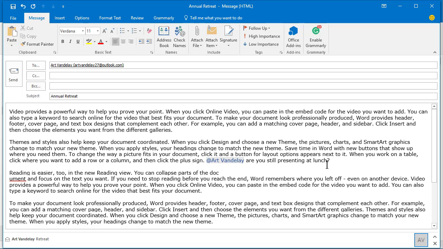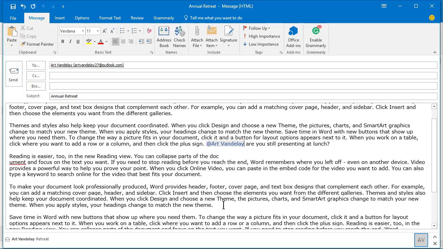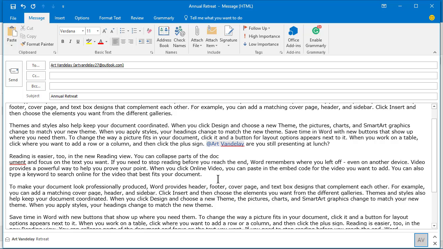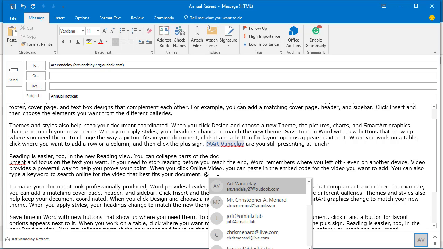Now, if you recall, when I started this email, there was no one on the to line. But if you look up there, there he is. And here's another one. I tested this. It even picks up not only people that are in your organization, which is your global address list. It'll also pick up your contacts, which is now known as people in Outlook 2016. Plus, it'll even pick up your autocompletes, people you've sent an email to at least once, but have never put them in your contacts.